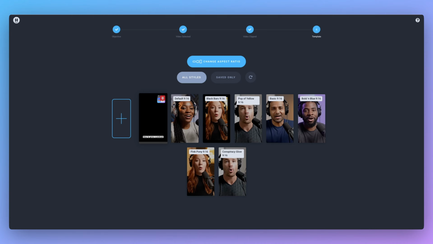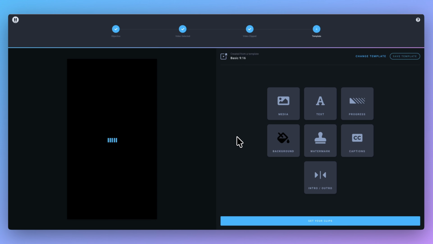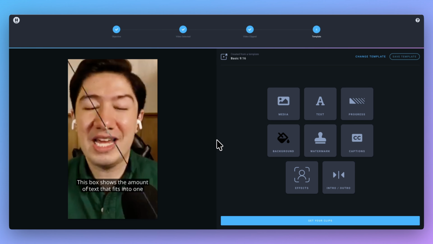You can go ahead and create your own template. If not, you can create from scratch, or you can select one of the pre-made templates here in Headliner. I'm just a big fan of basics, so I typically click on that one. And then you'll see that Headliner ported on over into my video.